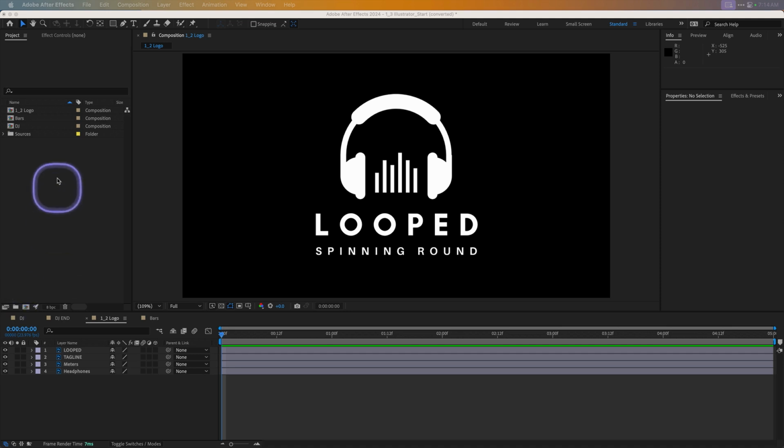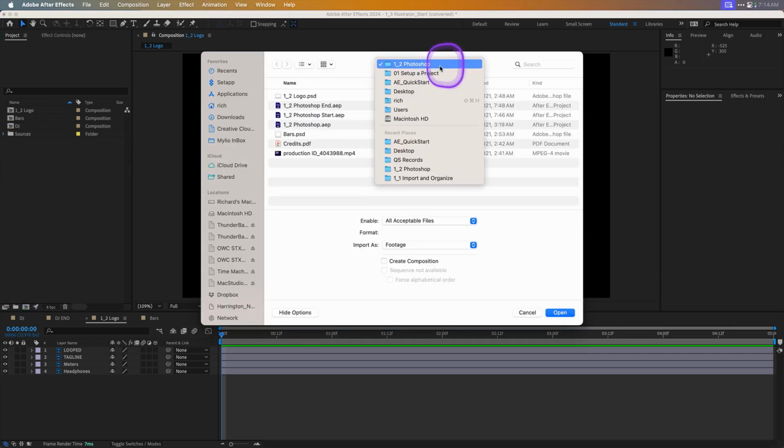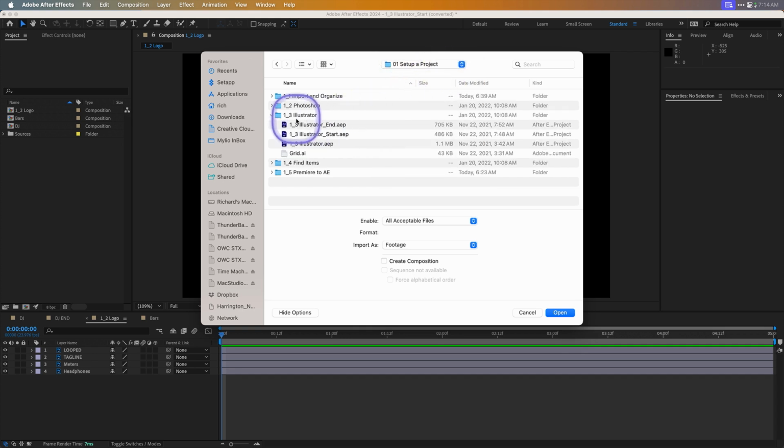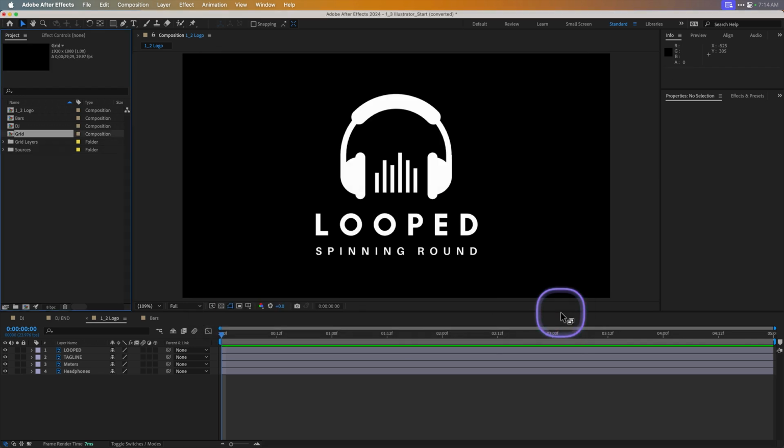Let's go ahead and double click in the empty area here, and we're going to navigate to folder 1-3. In this case, single click on the grid.ai file. This is an Adobe Illustrator file or a vector file. Now, instead of bringing this in as footage, let's bring it in as a composition and retain all the layer sizes. I'll click Open, and it brings it in as its own composition.